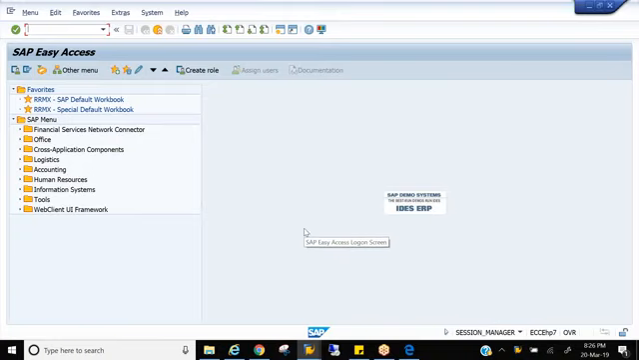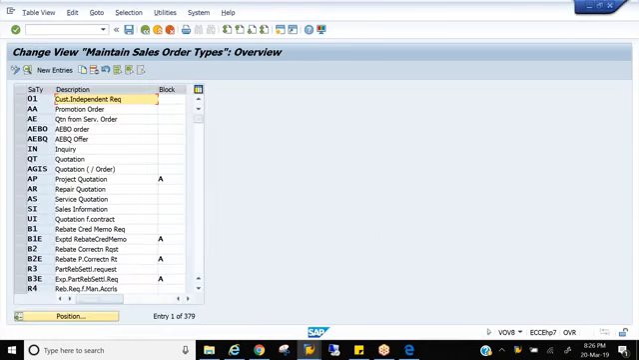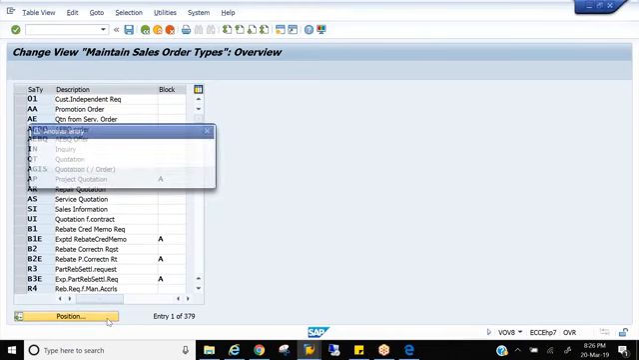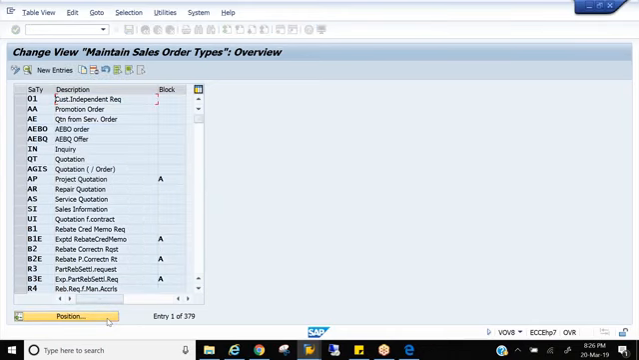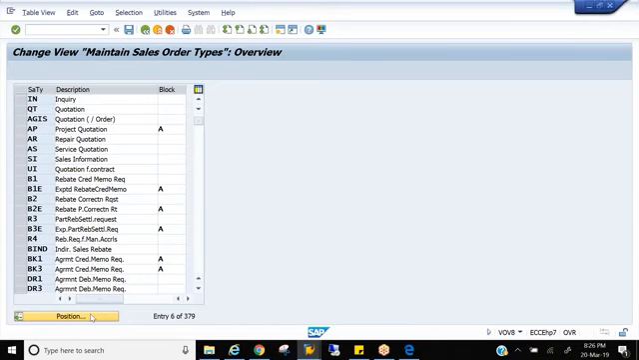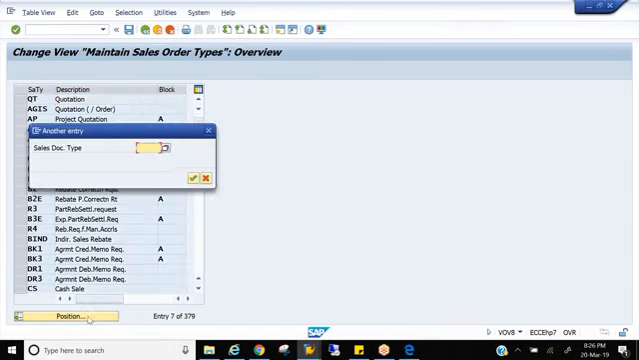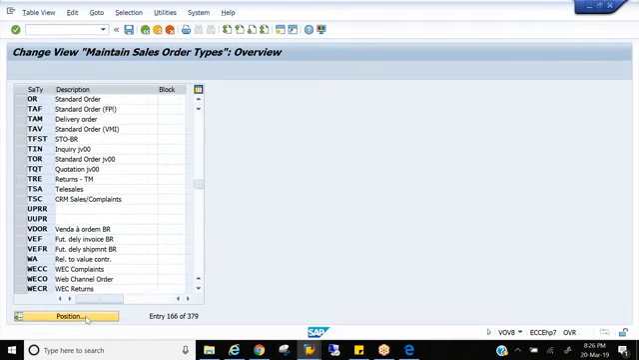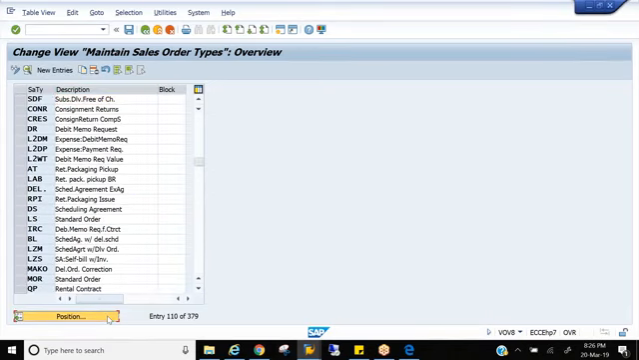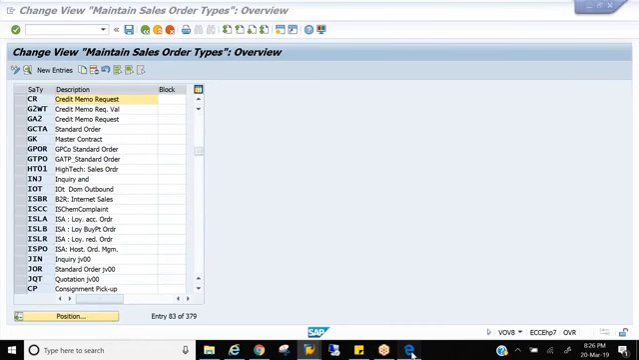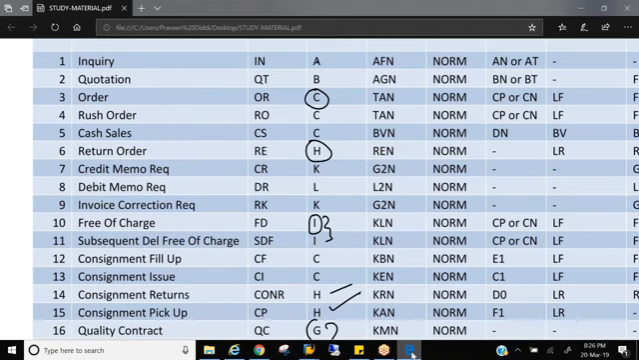So what's the transaction? It is VOV8. As I mentioned, we have lots of documents and each document is identified with a different document type. That's how we identify a document. If it's an inquiry, IN. Quotation, QT. Sales order, OR. SDF, subsequent delivery free of charge. A credit memo, CR. Like this we identify every document I just showed you in the image. It has everything. You need to memorize all these things.